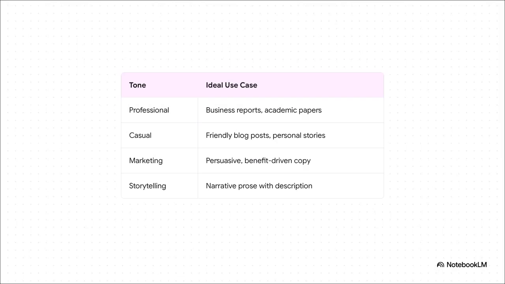And then you've got one of the absolute best features, matching your tone. I mean, your writing voice is unique, right? So whether you're working on a super formal business report, a casual blog post, or maybe some persuasive marketing copy, you can pick a tone that fits. It helps keep everything you write consistent.